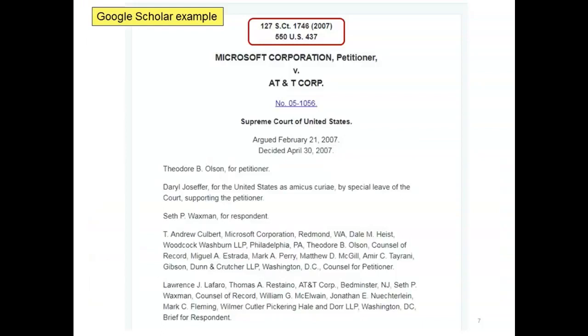More and more, you can find the full text of case opinions on the Internet. Google Scholar, for example, lets you search for case law. Notice the citations at the top. Remember that the same case may be published in more than one reporter. Each reporter will have its own unique citation to the case.